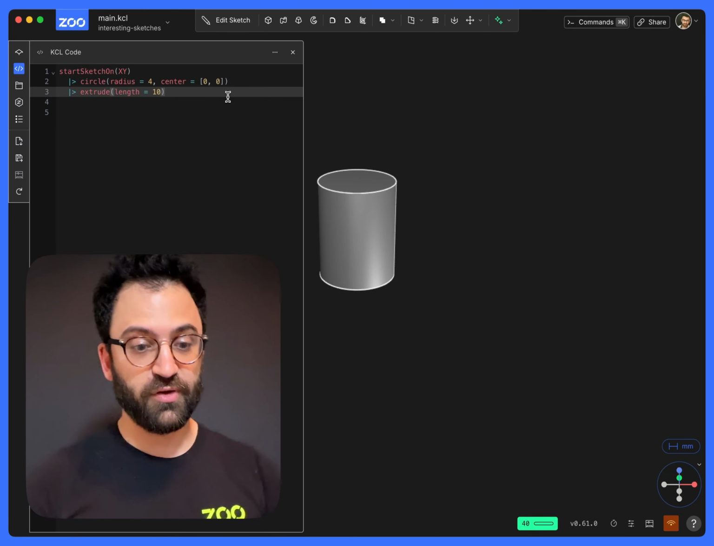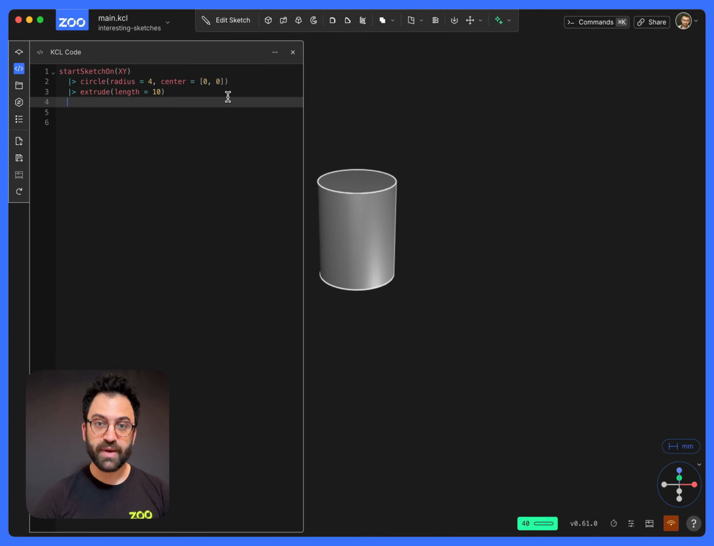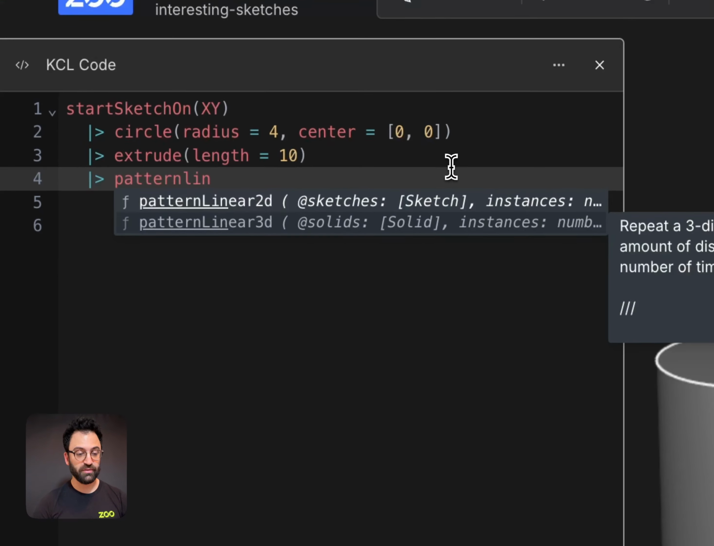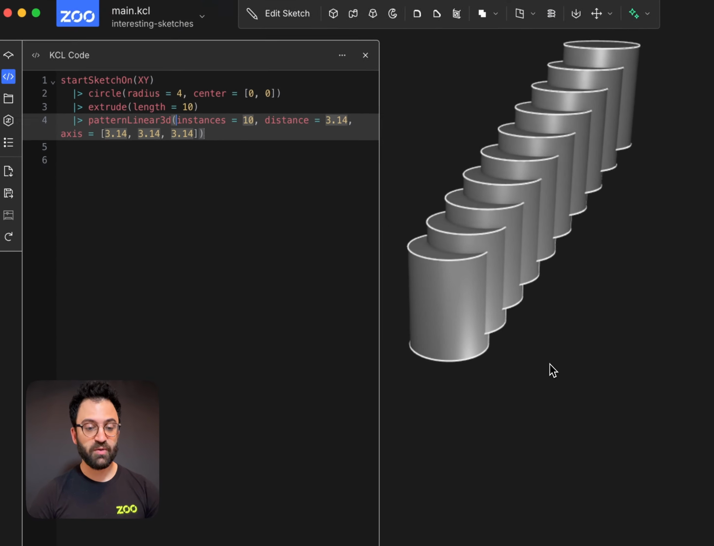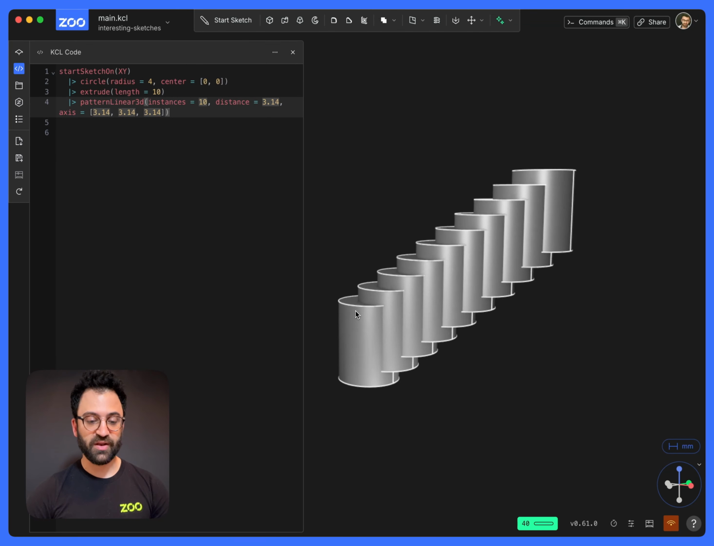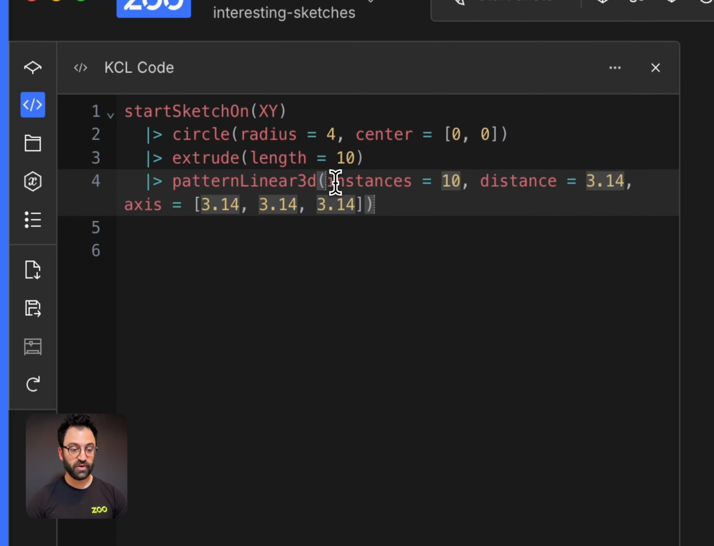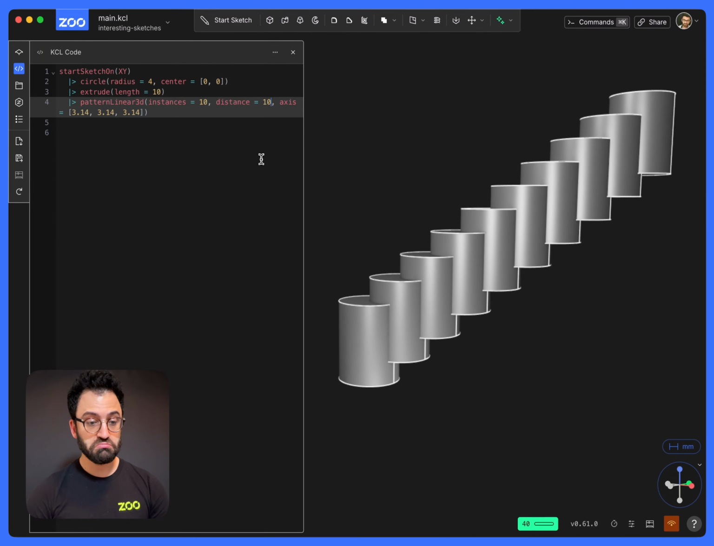We're going to use the pattern function on this cylinder to replicate it several times. There's a couple of different patterns you can use. The simplest is pattern linear 3D, which takes a 3D object and replicates it. You can see here we've made 10 instances of our cylinder. That's because the instances is set to 10. We can space them out a little bit more. Let's make the distance, I don't know, 5 maybe? Maybe 10?